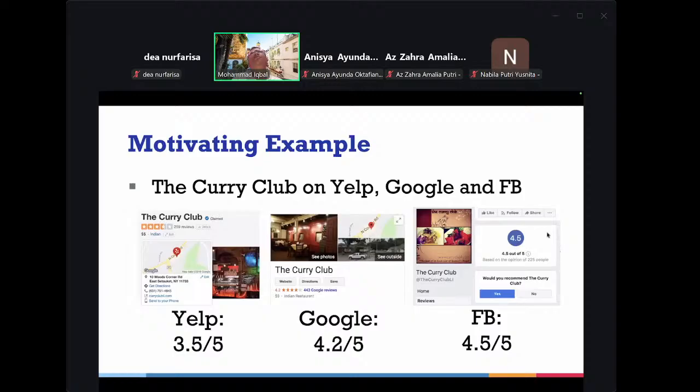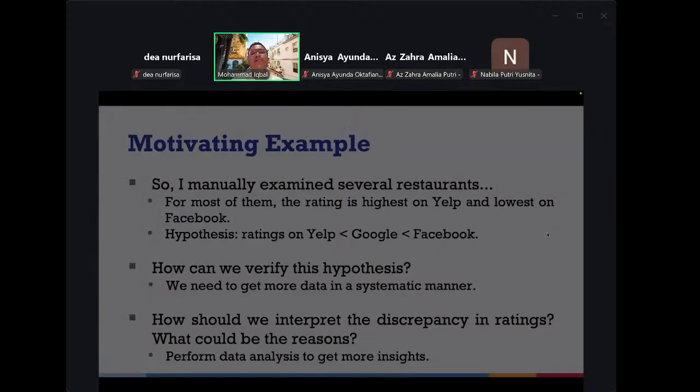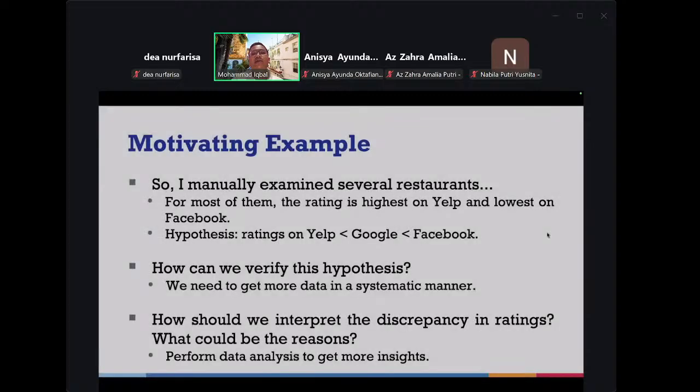So we need to prove our assumption. Then we try to manually examine several restaurants to show that across those three social media sites, we have different ratings. For most of them, the rating is highest on Yelp and lowest on Facebook. It can be vice versa.